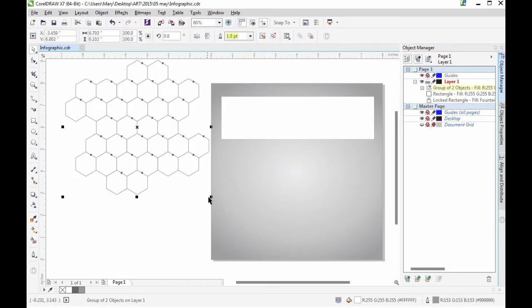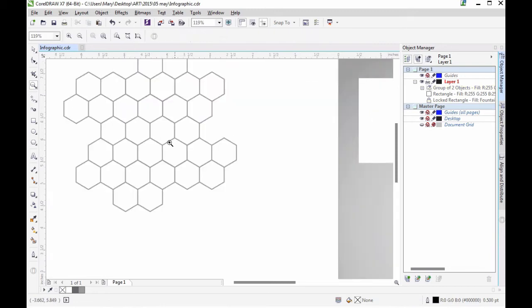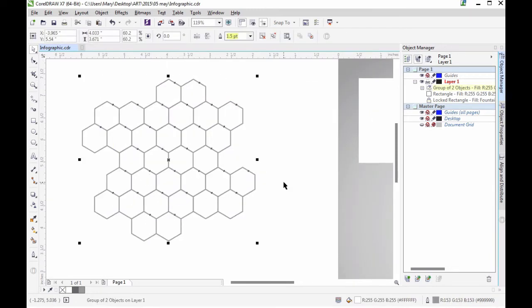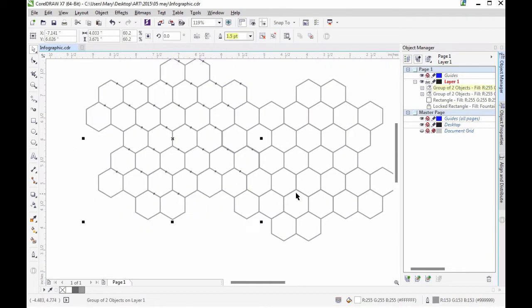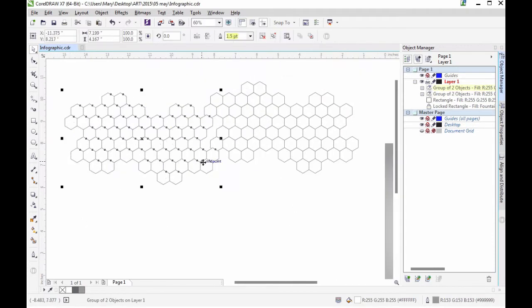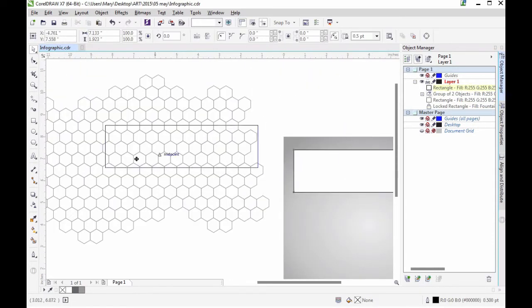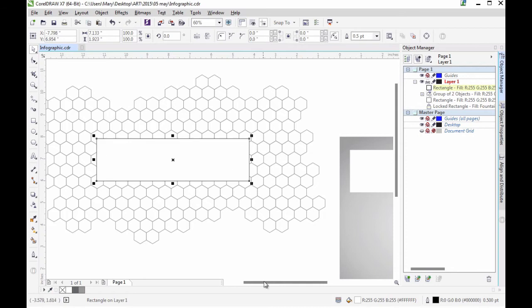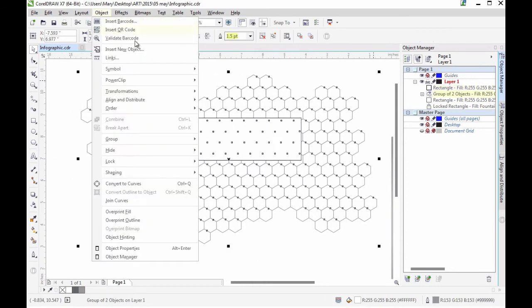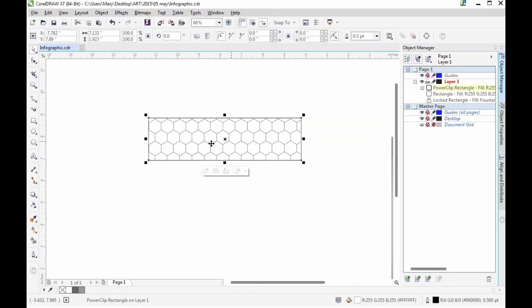When you've tiled a fair amount of hexagons, make sure they're in a large group. This group can be made up of several smaller groups. Duplicate the rectangle drawn previously and place it over the hexagon group. Select your hexagon group and go to Object, Power Clip, Place Inside Frame. Select the rectangle with the large black arrow and clip your hexagons to the shape.